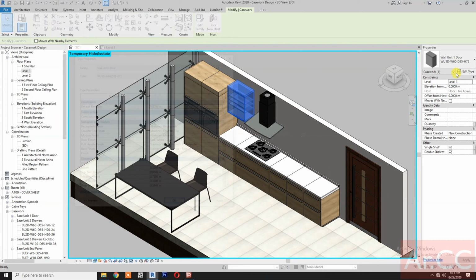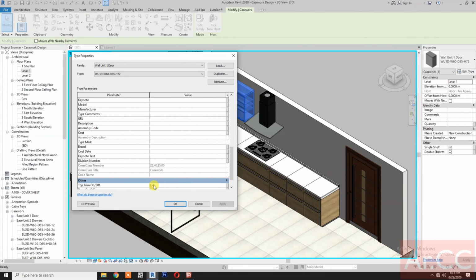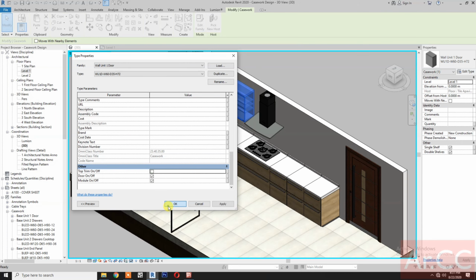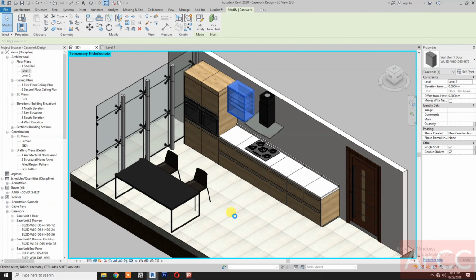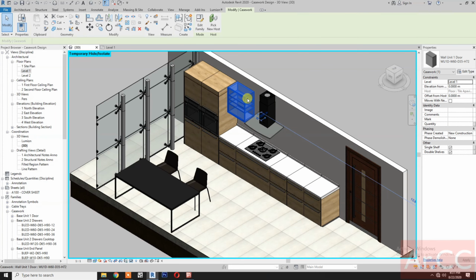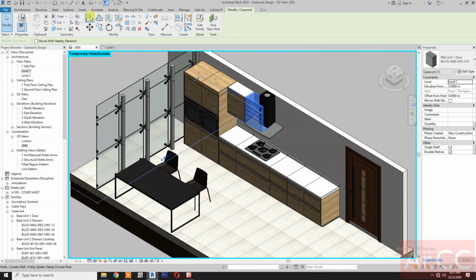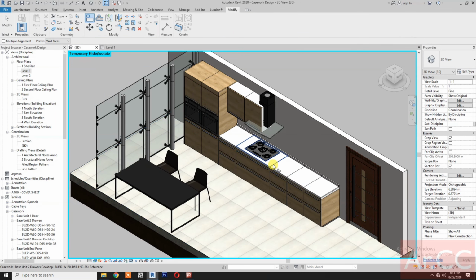Okay, select the wall unit. Let's turn off the top trim. We don't have a top trim. Okay, uncheck, then select again the wall unit. Let's make a copy or mirror. Select the side surface. Okay, now let's align.